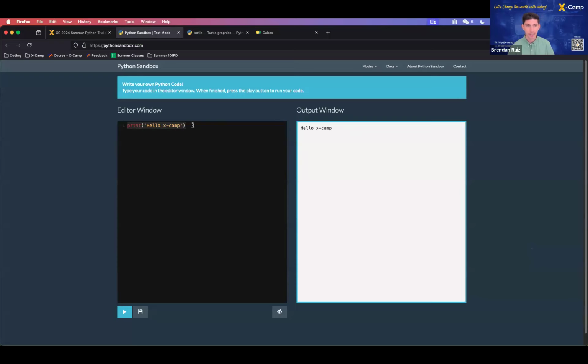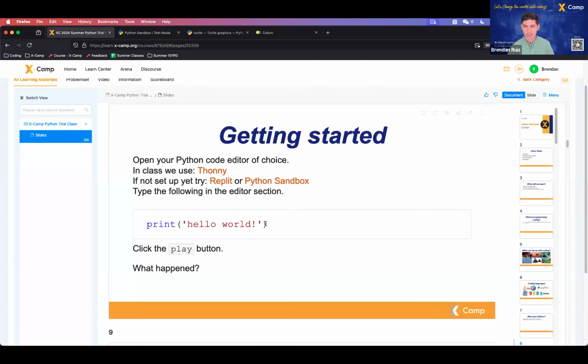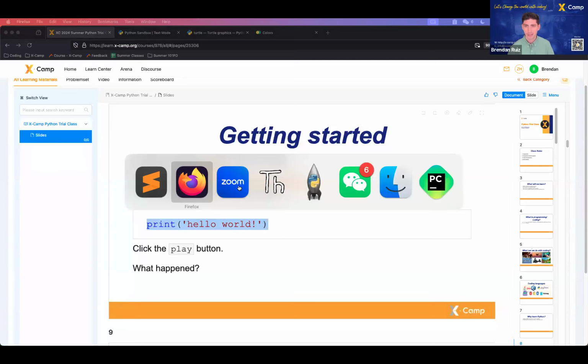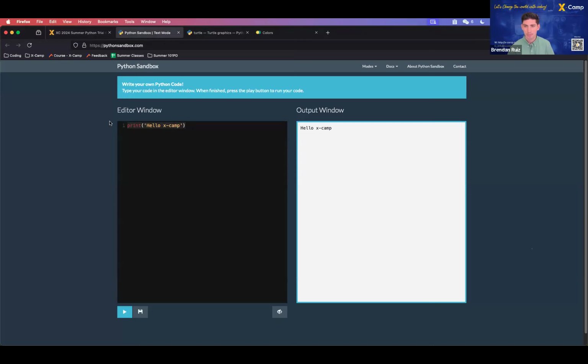So if we are in here, let's go back to the slides and let's see this example here. It says we want to write print hello world. I'll go first to my Python sandbox and I'm going to press, do you see in the bottom corner, I have this play button. So I'm going to press the play button. And on the right side here, I have my output. When I talk about output, it's what my program is sending to me.